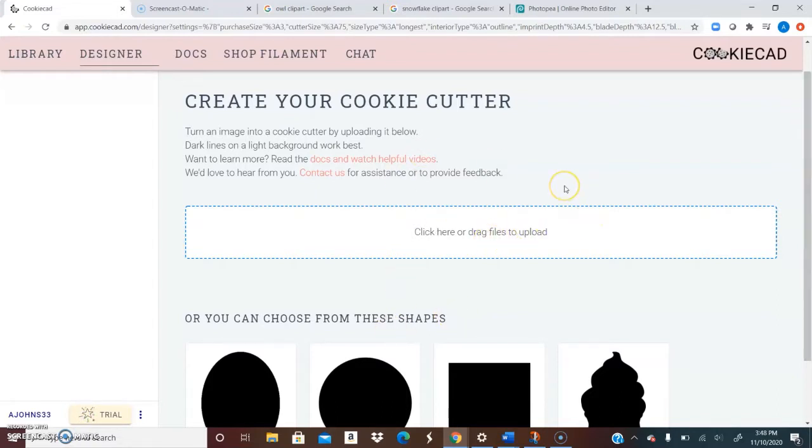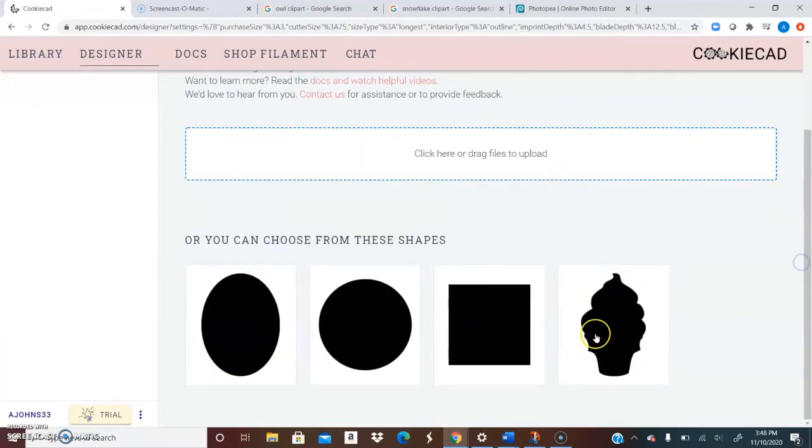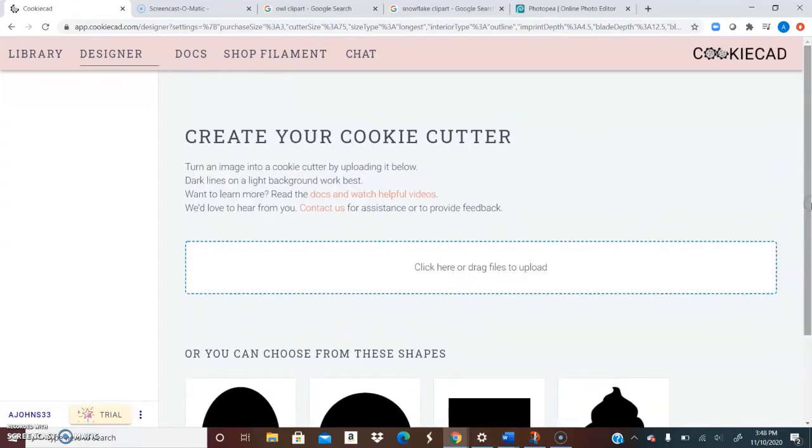If you upload something that's like a photo or detailed, it gets very muddled. It wants just silhouettes. So we have to take our picture and make it a silhouette. The first step is to decide what you want to make a cookie cutter of. It can be anything. You can make it of a character, of an animal, any shape you like, something for the holidays.